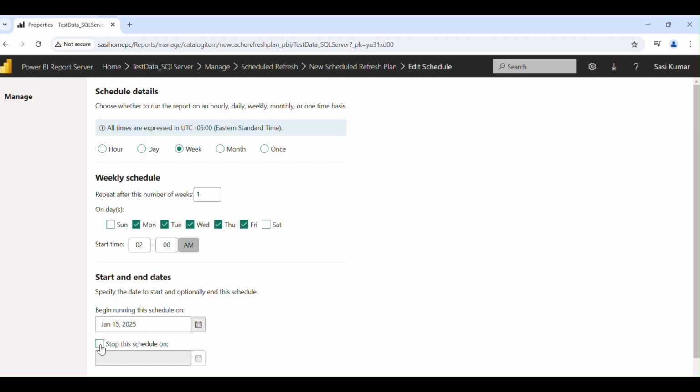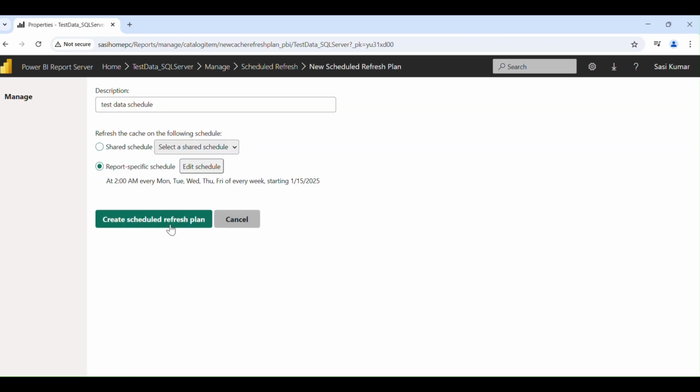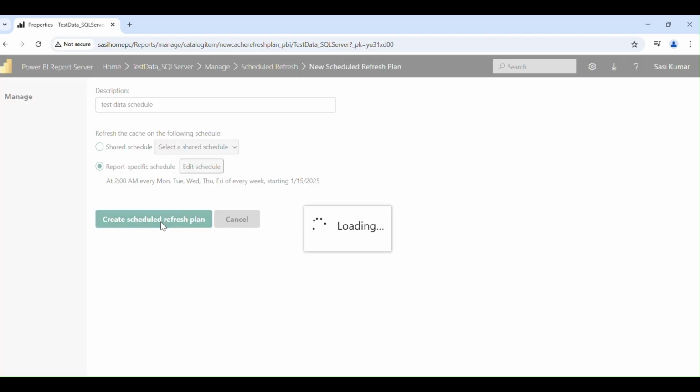If you want to terminate any particular day to end the job, you can do that. I'm leaving it as it is now. Once it is done, create the schedule refresh plan, okay. Click the scheduled refresh plan.